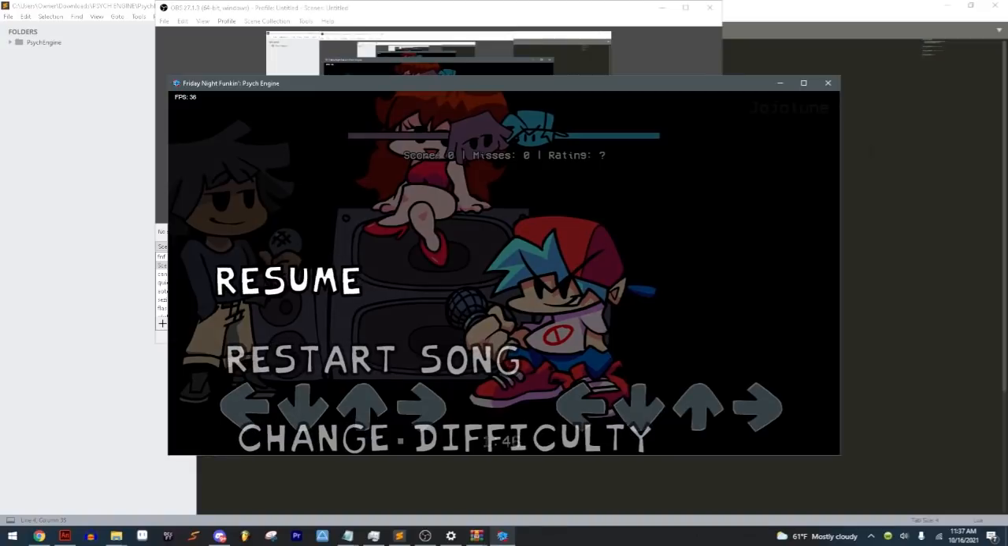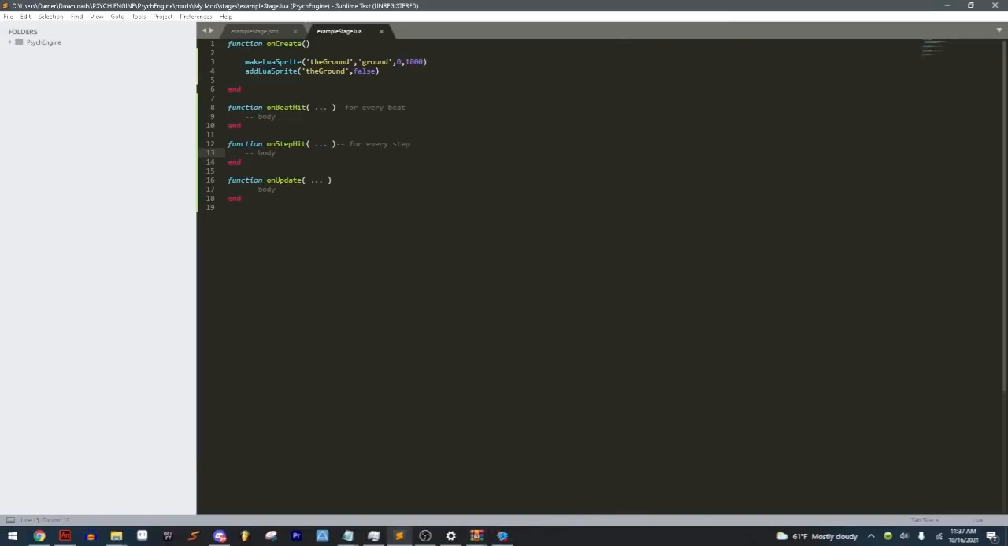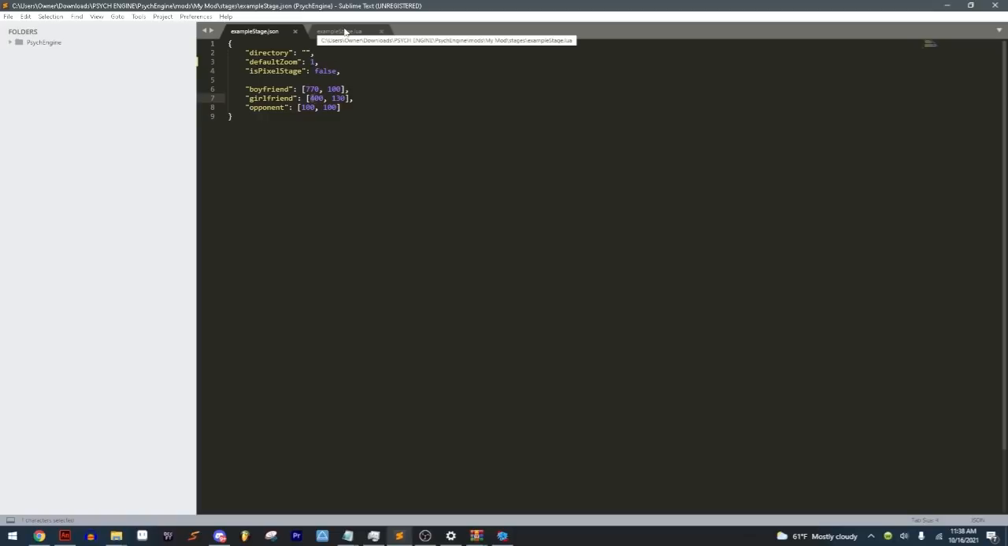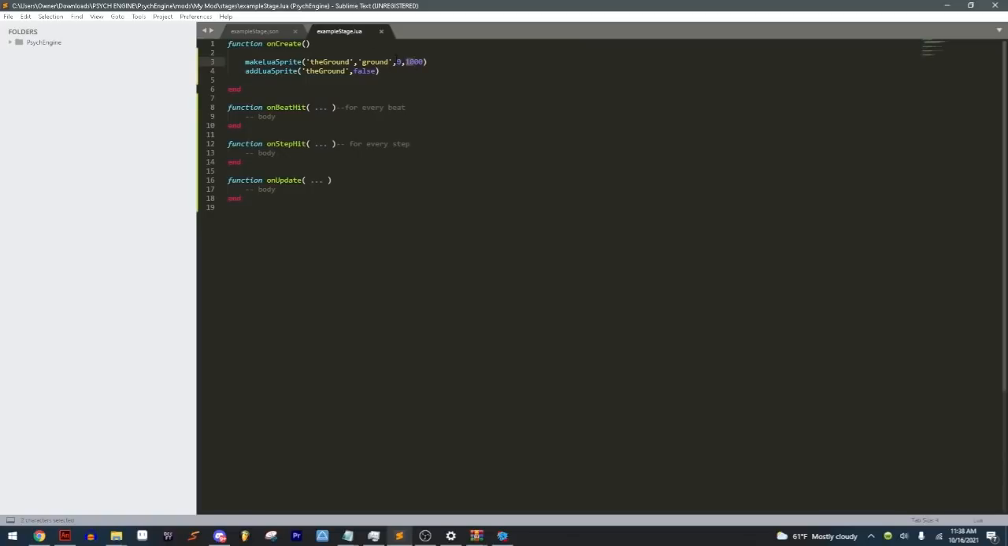No ground, as you can see. Why no ground? Easy. It's not low enough, or it's too low. Where's our characters located? Yeah, it is too low. Let's put it like 200.